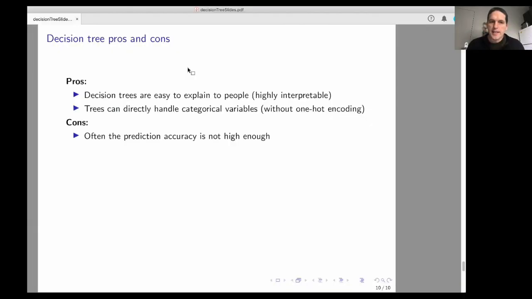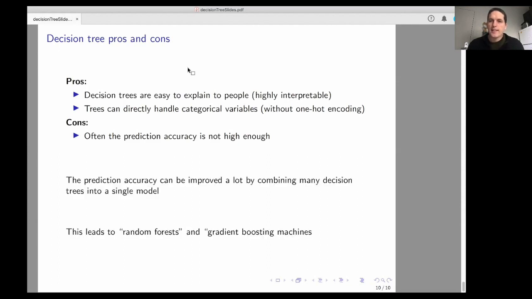The major downside of decision trees is that often the prediction accuracy is not high enough. But often the prediction accuracy can be improved greatly by combining many decision trees into one single model. And that leads to 2 different strategies that are very important. One is called random forest. The other is called gradient boosting machines. These are ways to combine many decision trees into one single model.